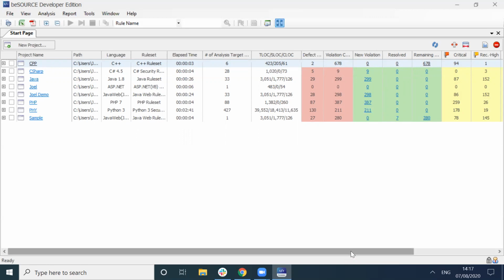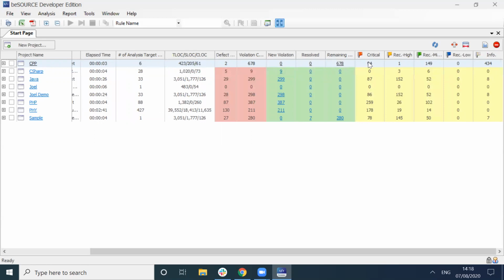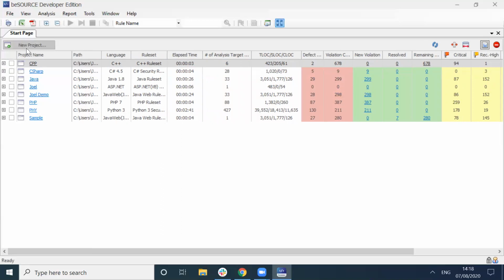Now, there's also a breakdown by levels of criticality. It could be critical, high, medium, low, or information. And I can also generate a report for each and every project by clicking on report. Then I have 3 options, which we'll cover later. I can also delete each and every project, and so on. So let's go ahead and click on a new project.